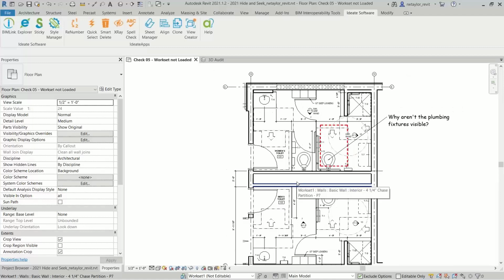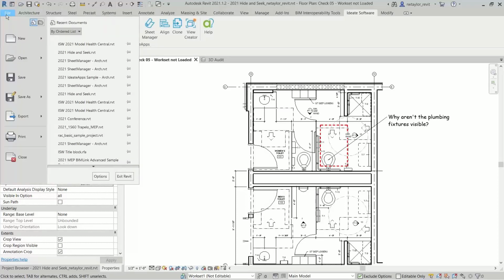And so you can go through, and it's like hidden by scale, it's out of the view range, there's a discipline mismatch. Like I said, we've actually looked at over 50 different ways an element can be hidden in a view, so it becomes very complicated. So I think Ideate X-Ray is a great tool for all BIM managers to help their staff understand why something doesn't display. And then I wanted to show you some of the sheets and view tools.